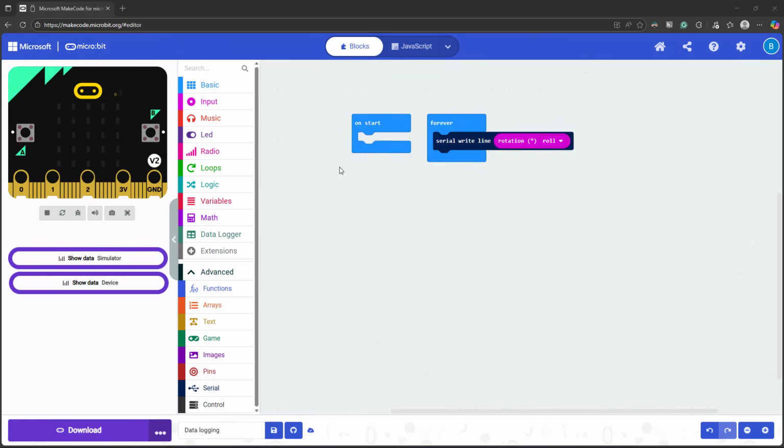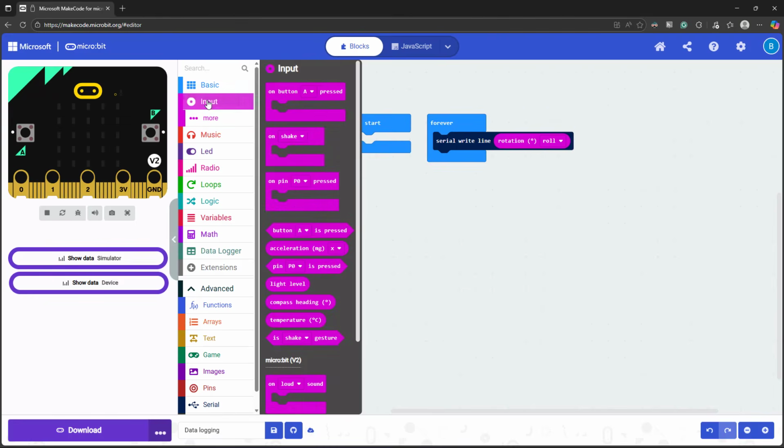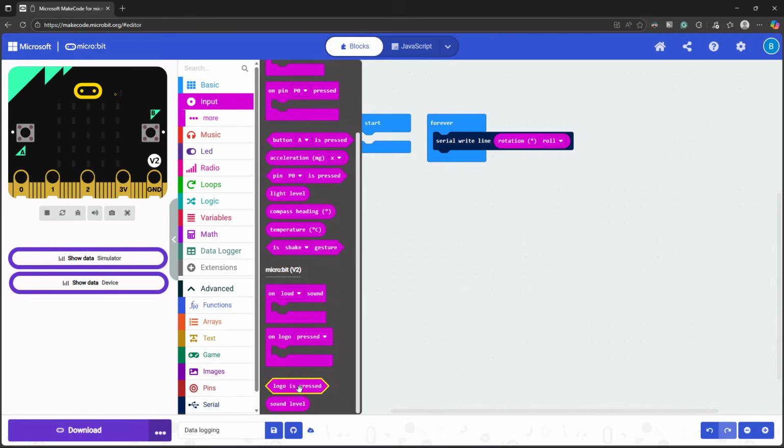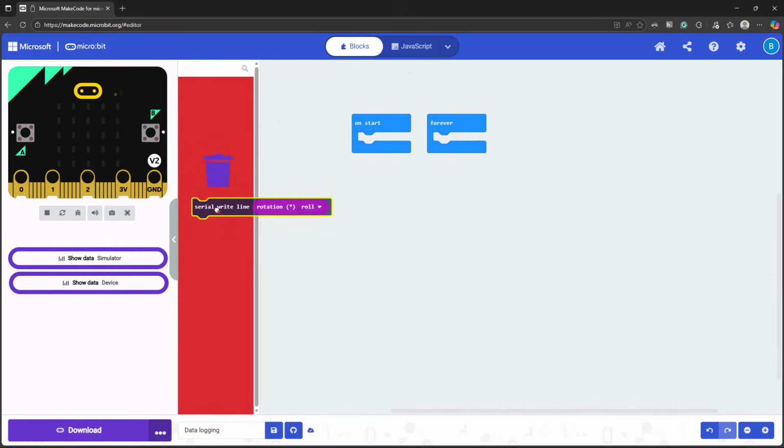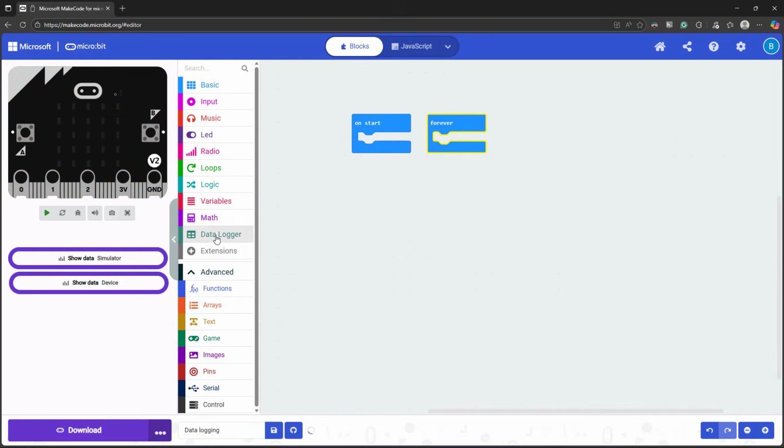Now, let's say that I would like to use my microbit as an environmental data logger to record light, temperature, and sound readings every time I press a button. First, I'm going to delete my serial write line block because we won't be printing to the serial monitor.